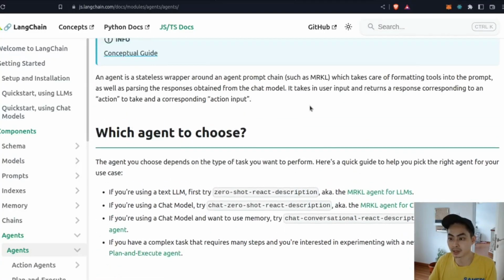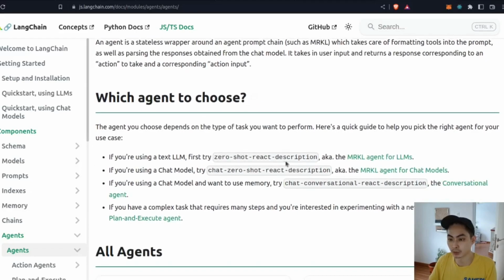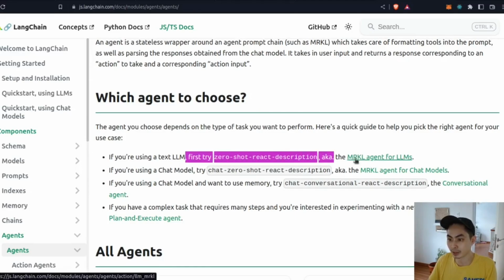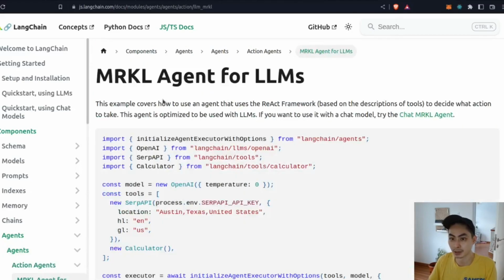Another useful concept is that we will also need to bring in the zero-shot ReAct description because we're using a text LLM. So we will first try this. This is basically the MRKL, the Miracle Agent for LLMs. The Miracle Agent uses the ReAct framework, based on the description of tools, to decide what action to take. It looks at your natural language query, the text, and makes up its mind about what specialized tools to use. Which agent should I call?